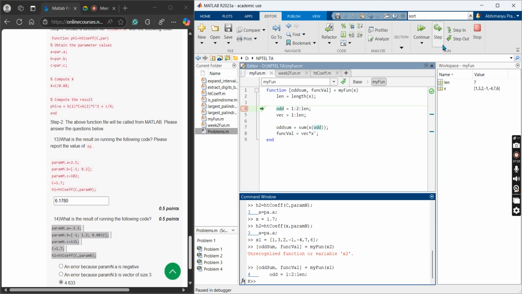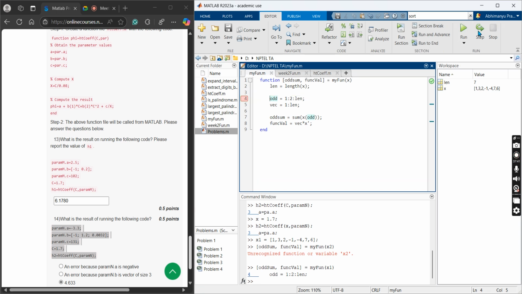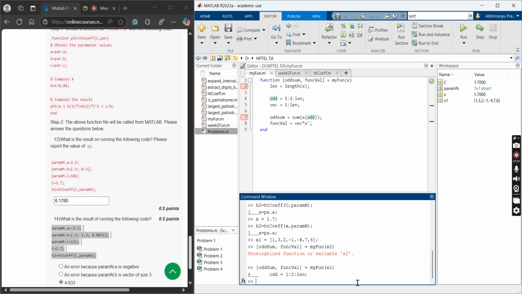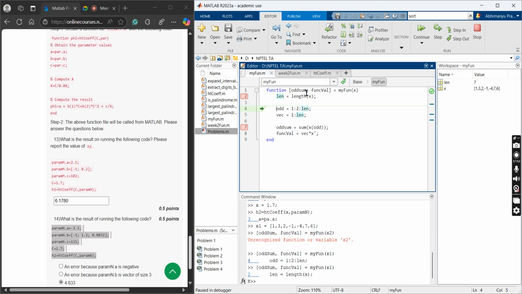Now there are options over here in the editor window only: continue, step, step in, step out. What continue does is it continues the execution until I get another breakpoint. So let me just make two breakpoints. I have one breakpoint over here, and I have another breakpoint over here. We run the function again. If I do step, then it will take me to the next line of the code. So it takes me over here.